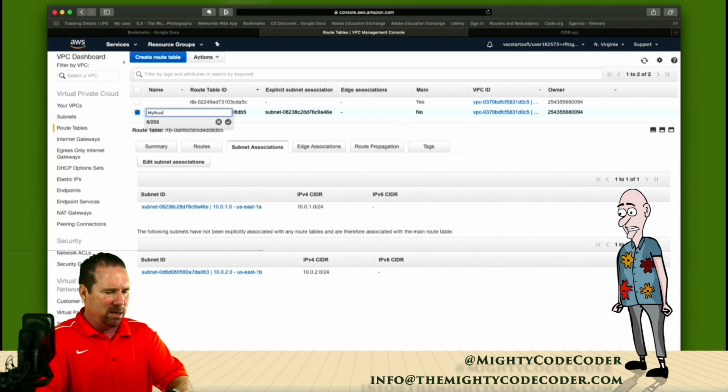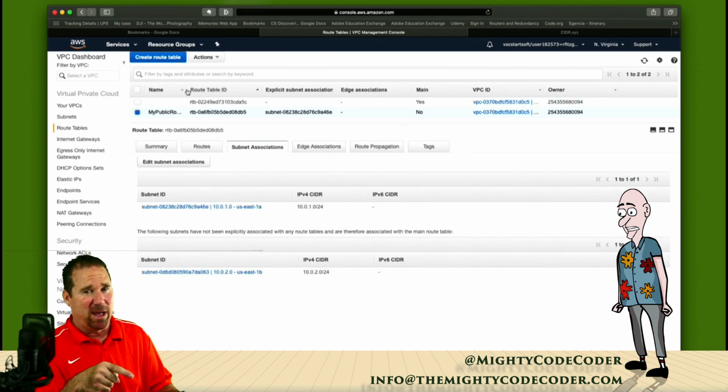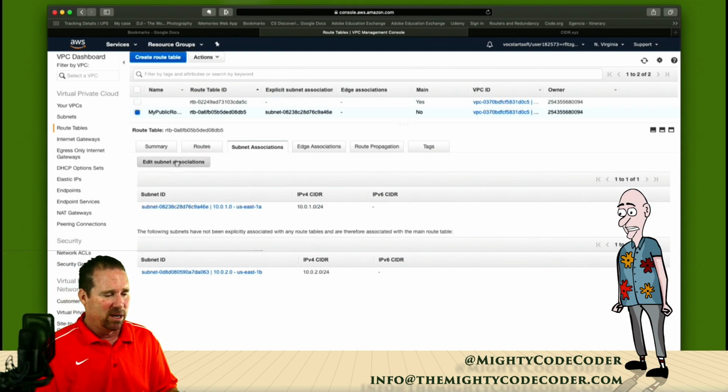My route table. I'm going to put my public. All right, something like that. Let's hope it works. If it doesn't work, we're coming right back here and we're going to play with this, try to get it right. All right.